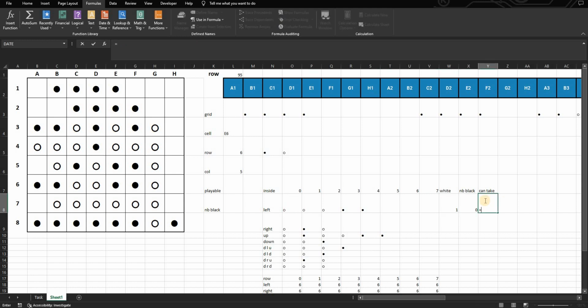Okay, and now, to know if we can take the piece or not, we have 2 conditions. This must be at least equal to 2 or superior to 2. So we have this, and this plus 1 should be equal to that.